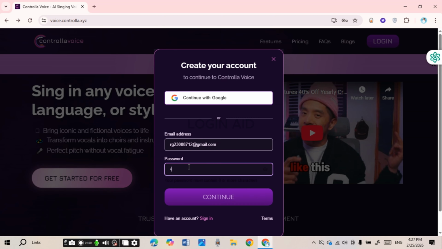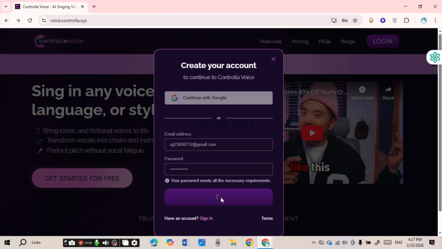Now create a strong password for yourself. Now once you do that, click on this option continue that you can see on the screen. Now wait for a while and your account will be created. Now also follow through the prompts in order to create the model using your voice. So like this, you'll be able to create the account for yourself.